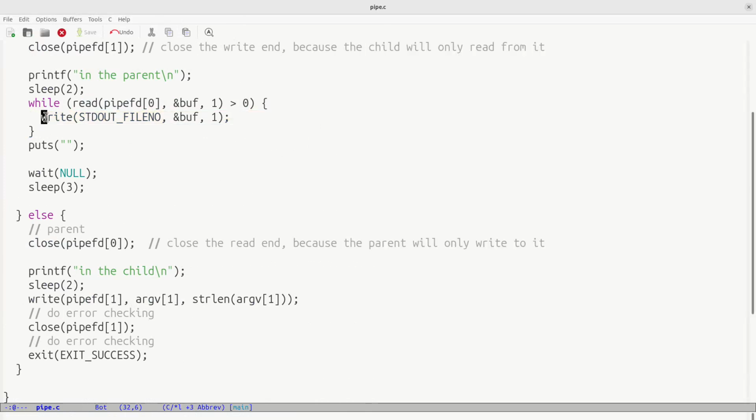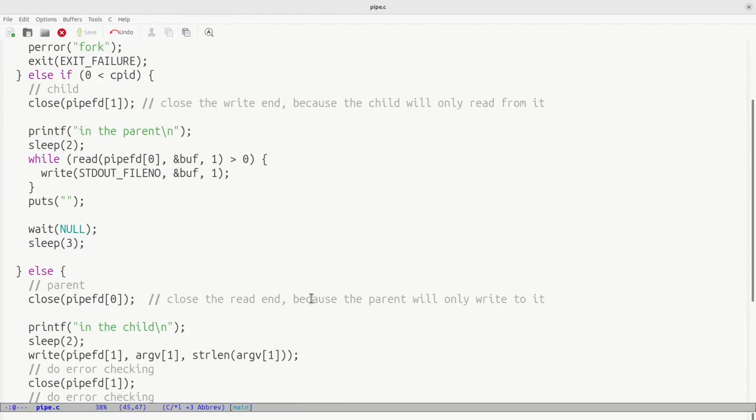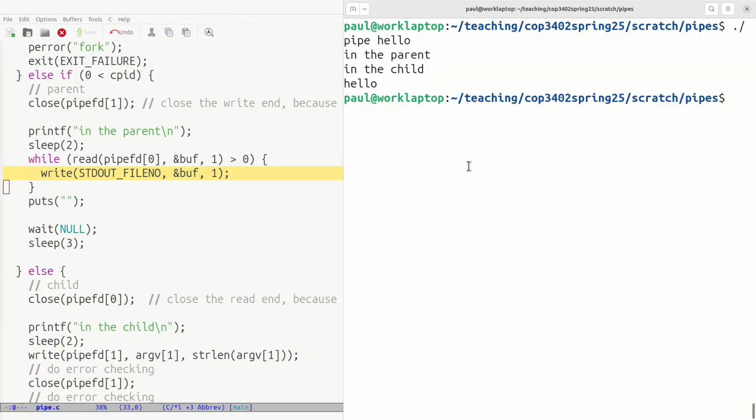But this hello was actually written by the parent here to the pipe, and it was the child that read it and wrote it to standard out. So the parent did not write this to standard out. The child wrote it to standard out. Questions on this?